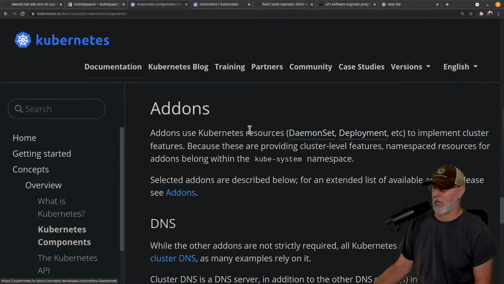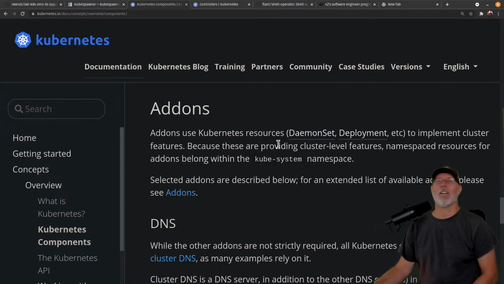Add-ons use Kubernetes resources, formerly called objects. Thank God they changed it. To engine. I mean, yeah. Dude, these things matter. OCD.